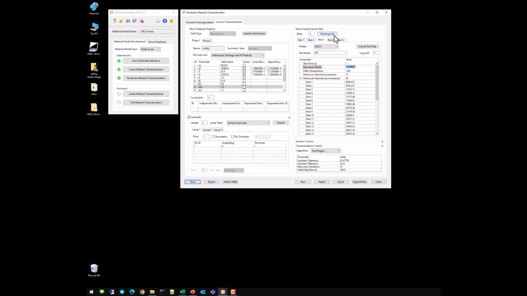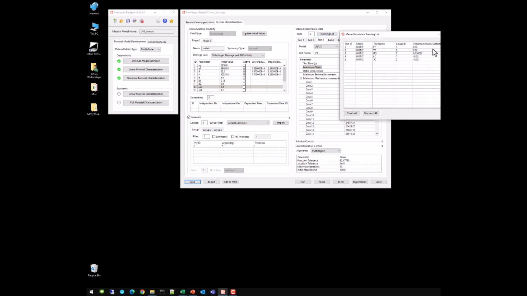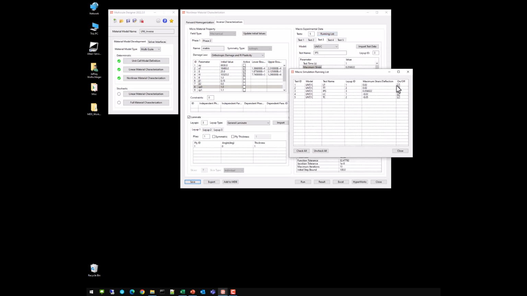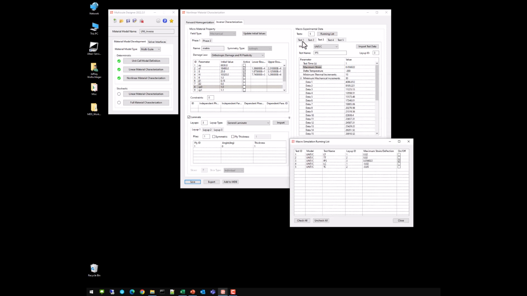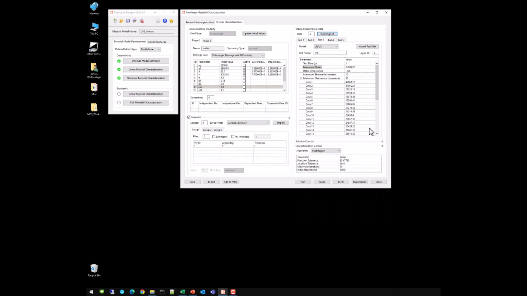Okay. Last thing we need to do is we don't need to run all of those tests. So in the running list here, we can turn off all of the tests except for the IPS. It's the only one that we're inverse characterizing to. If I had other curves for other tests, then I could turn those on, but I only have this one curve for this one test. So now what's going to happen is I've given the curve here. It's going to change these parameters, the yield, the tangent stress, the delta, and the hardening slope, until it matches the curve. We're going to do that with an ant colony algorithm, which is a genetic-based algorithm.